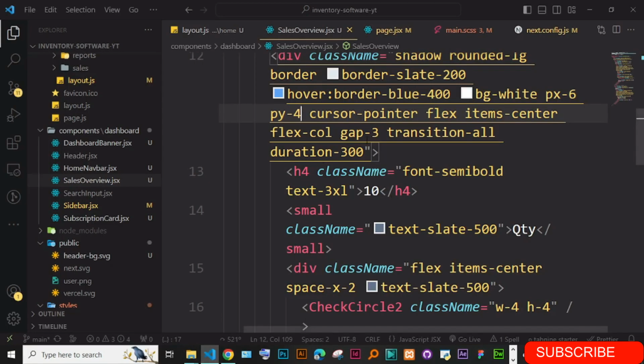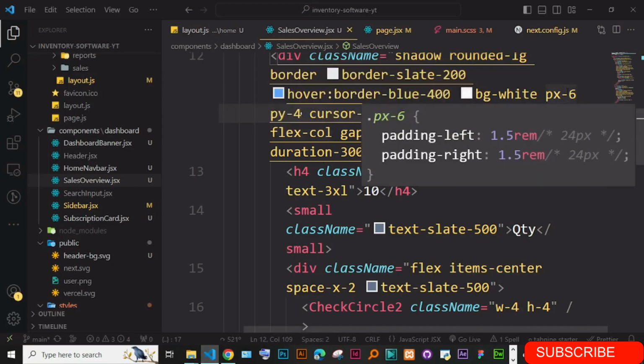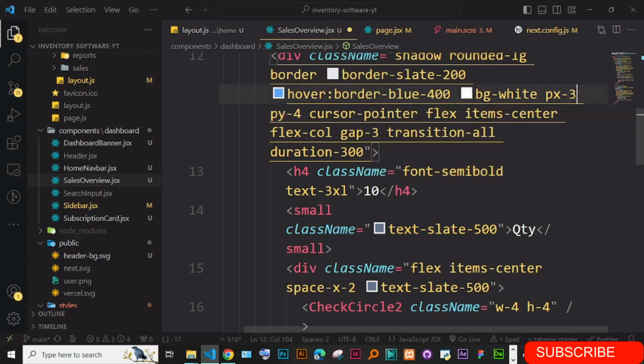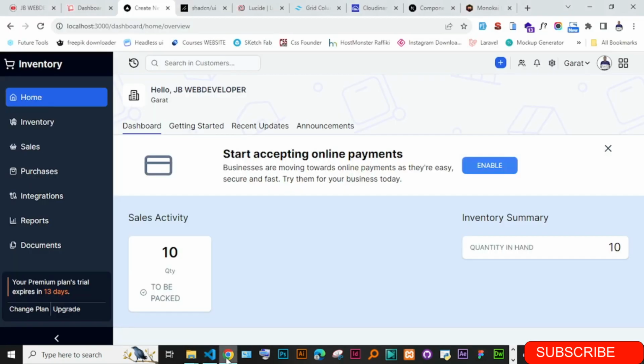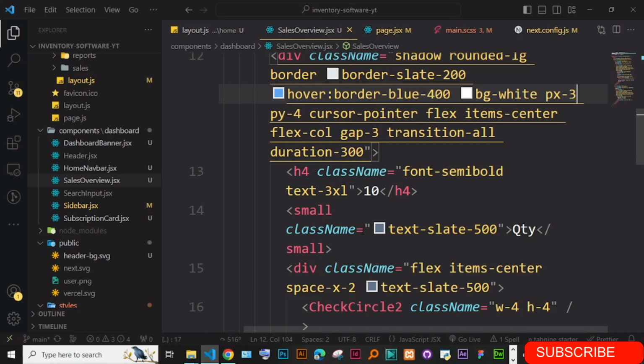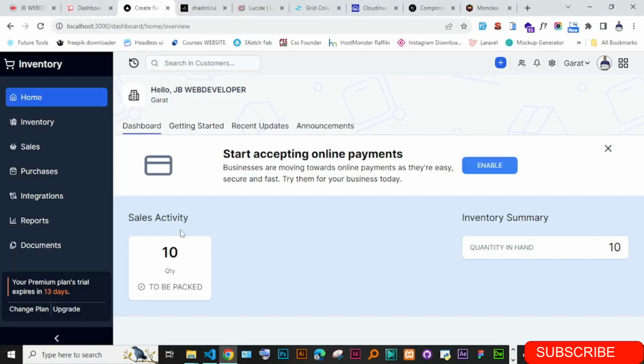Let me just go and see padding X still. Let me also bring it to 3. Okay, so this is great. 3 is good, and so these ones have to be 3. Okay, so I'm just going to go and create this one, sales activity and inventory summary.